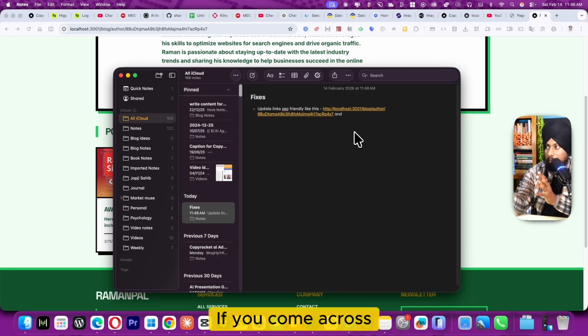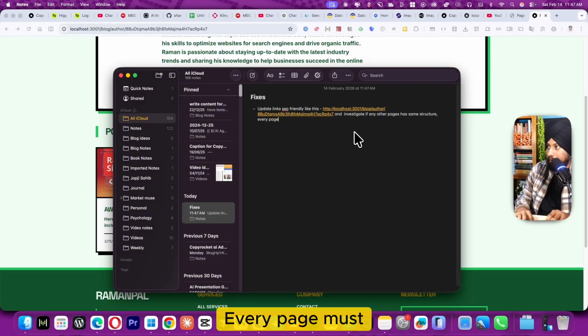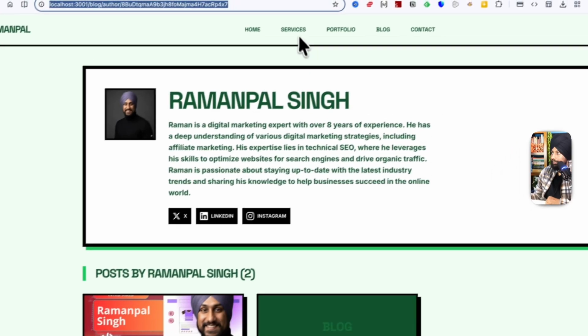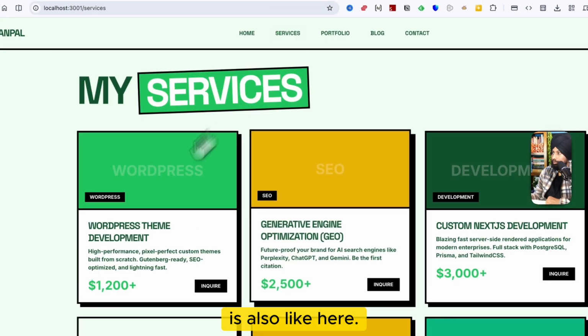If you come across some URLs like this, issues like this, there is a 90% possibility that there are more URLs like this. So we just add this prompt and investigate if any other pages have the same structure. Every page must be SEO friendly like this. Everything else is working. The services page is also like here.